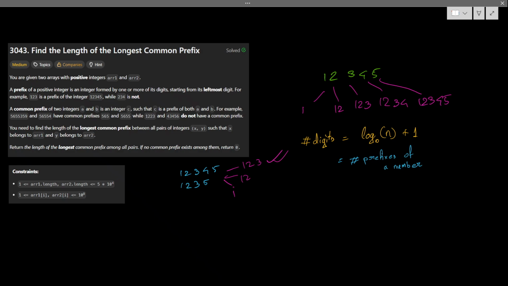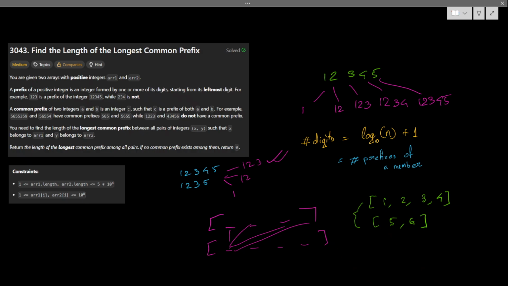So what do we have to do? Two arrays are given. We have to compare each and every pair and find out the common prefix. This is our term, the longest common prefix. If no common prefix exists, then it is simply 0. Here is an example where no common prefix exists: arr1 is 1, 2, 3, 4 and arr2 is 5, 6. There is no common prefix, so in this case the longest common prefix is 0.